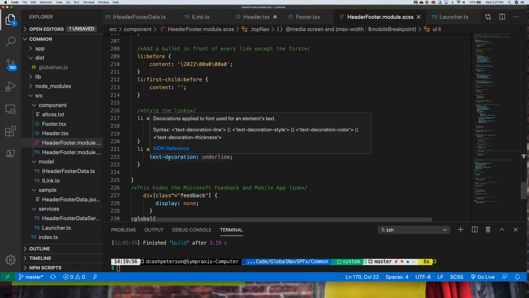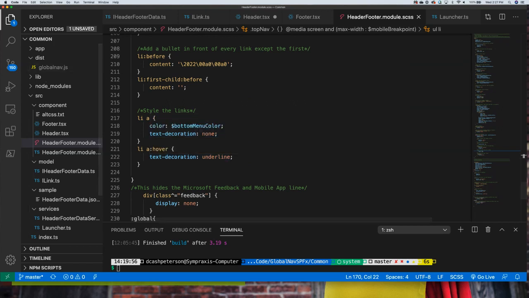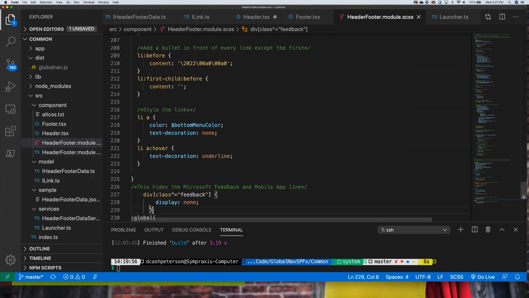And one thing I know I told everybody not to edit the DOM. The little feedback button annoys me because it gets in the way of my footer. So I added this to hide the feedback button at the bottom of the screen.